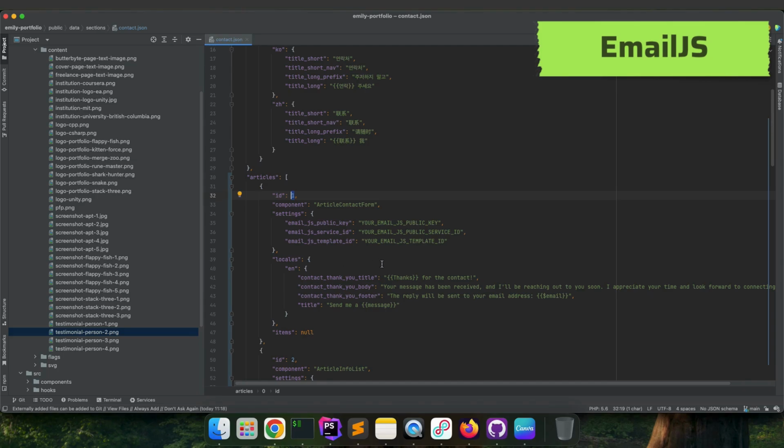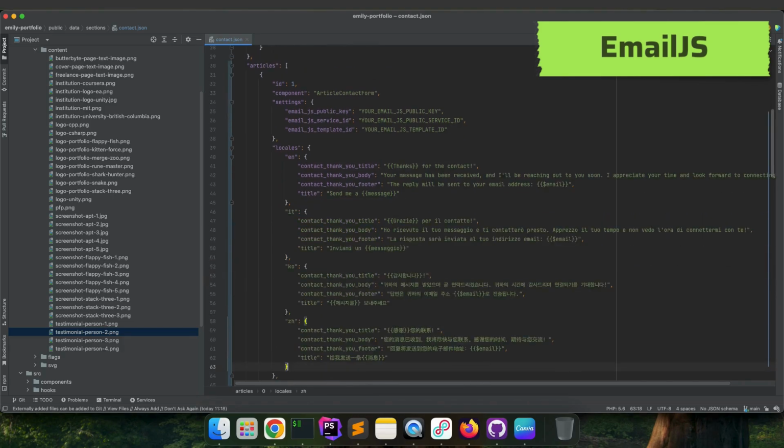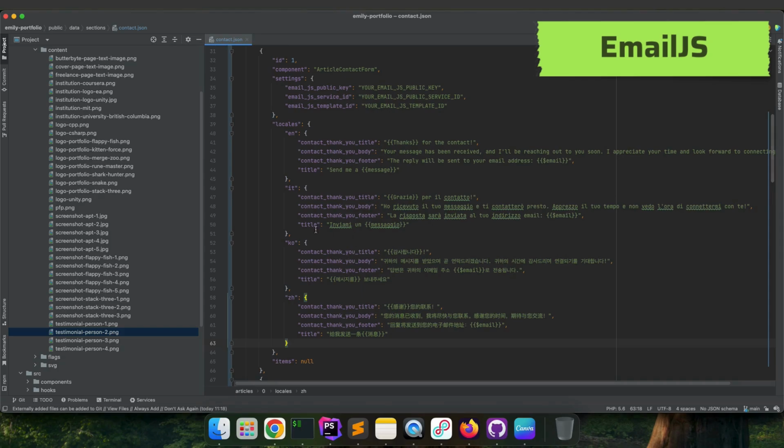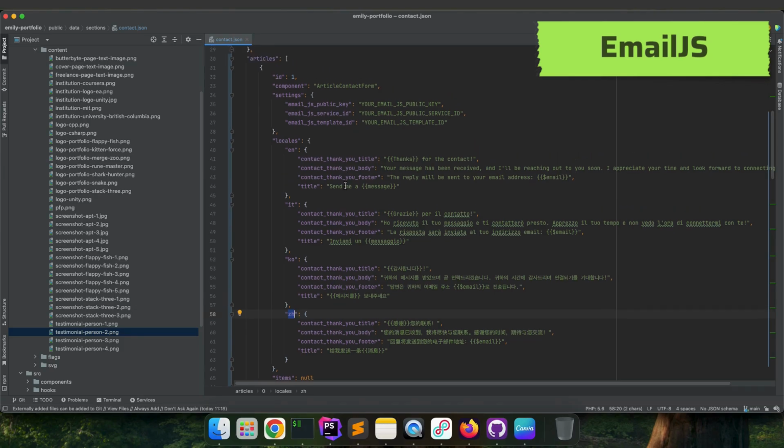Next up, we're going to localize the success messages. This is so the user gets confirmation in their language once they submit the form. We'll just copy and paste the localizations in for now to save time, but all you really need to do is translate the message fields into the languages your site supports. Just a quick reminder, don't change the keys in the JSON, only update the content. Otherwise, the form won't be able to find the messages correctly when it tries to display them.